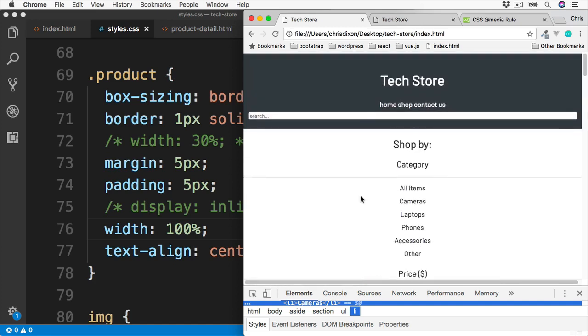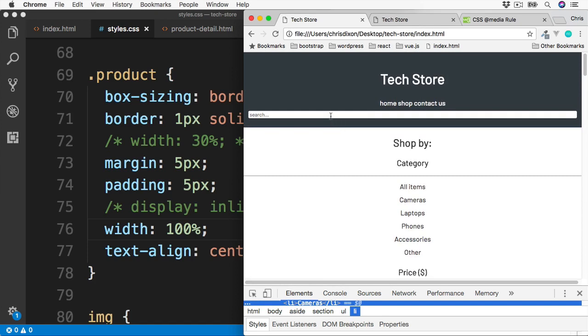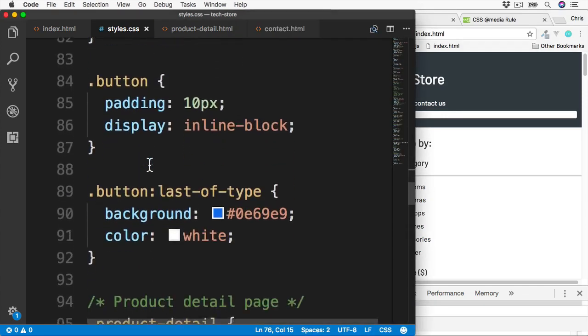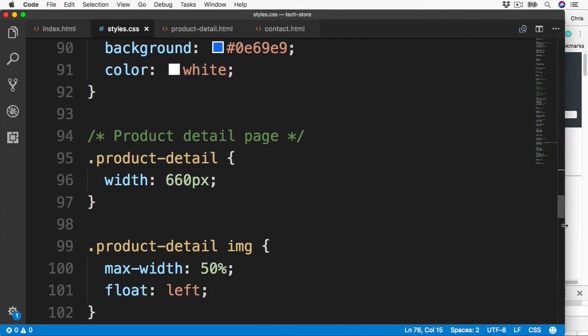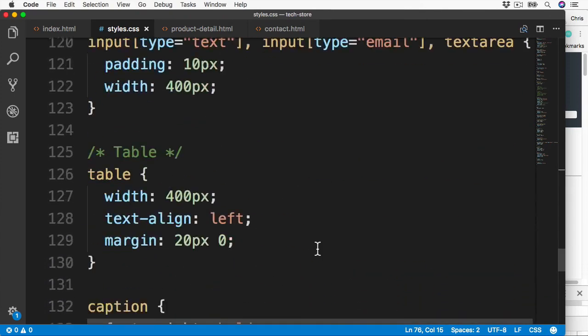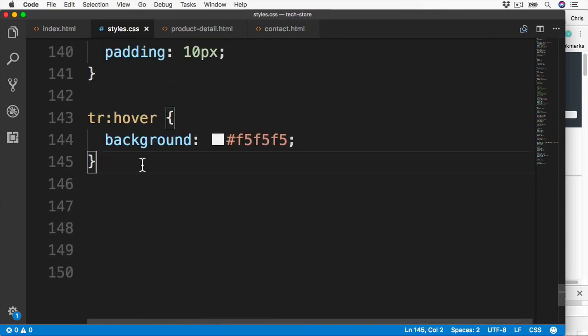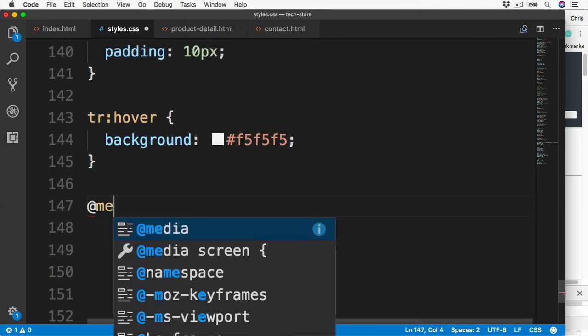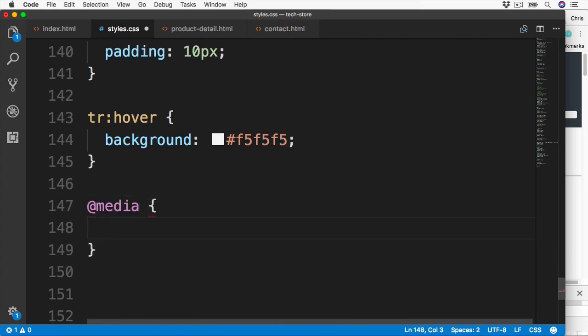Scrolling up to the top, we can also see that this search is looking a little stretched too, so we can also fix this. So over to our styles.css, let's give us a bit more space, and then go down to the bottom. Just like we've seen earlier, we can use the @media rule, and then inside of the brackets, we can set the minimum width to be 800 pixels.